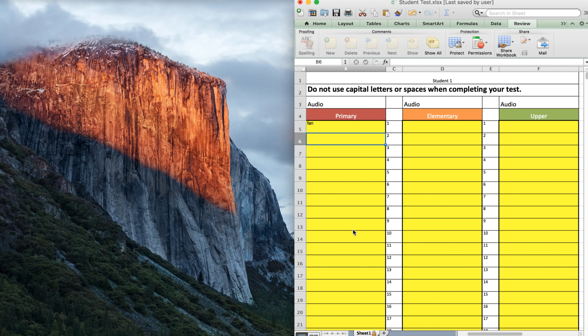Very important. You want to make sure that your students do not use capital letters or spaces when completing this test. If they do, you will need to go back and modify them so they don't. Capital letters and spaces can mess with the formulas in there because they search for word features to mark them as correct or incorrect. So it pays dividends to talk to your students earlier and make sure that they get this correct, so that there aren't any spaces.